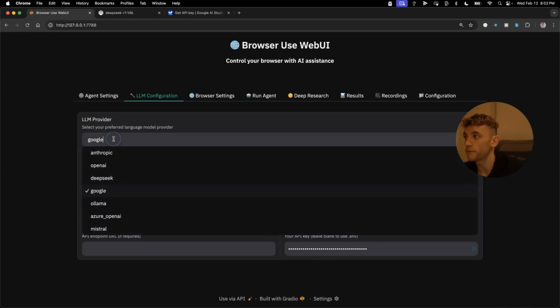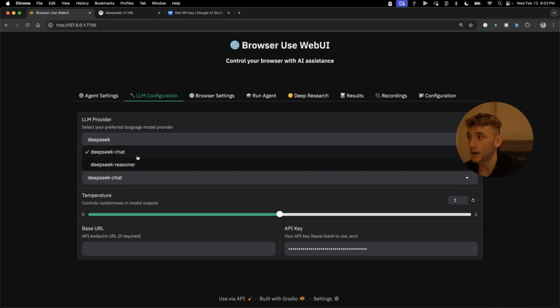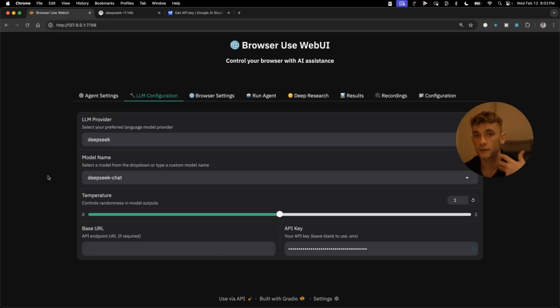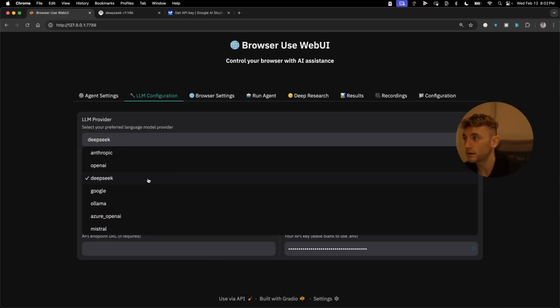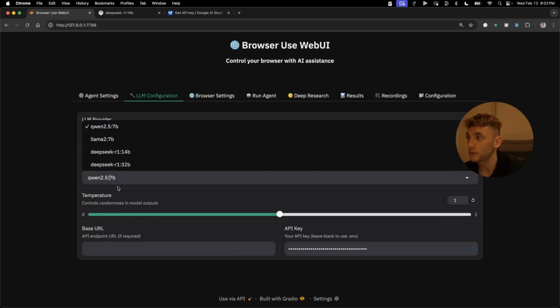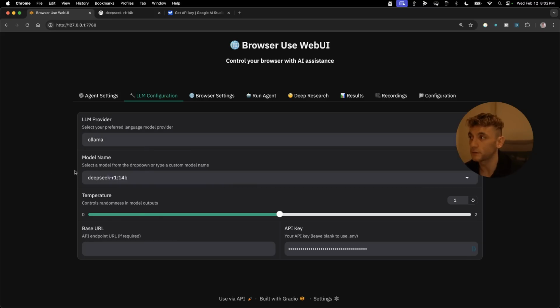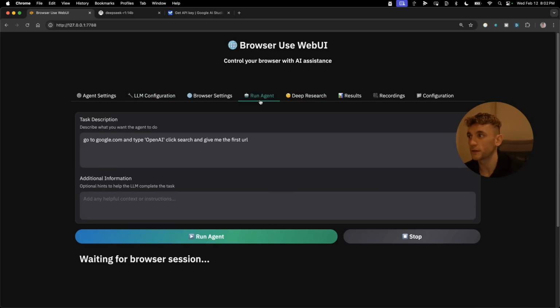All right. Whether you're using DeepSeek, you can also use DeepSeek and the API right here. But obviously, you have to understand that's going to cost money. Whereas if you're running Llama locally, with DeepSeek, and it also supports Qwen and Llama 2 and DeepSeek R1, then that's completely free. So this is a free way to get access to the browser agent. Now, here's the other thing, right?